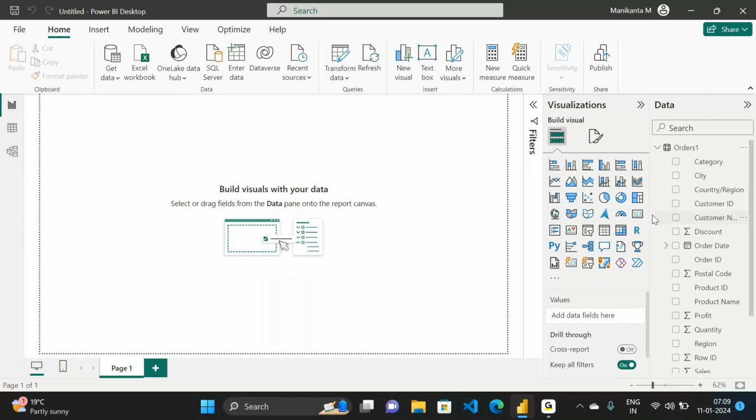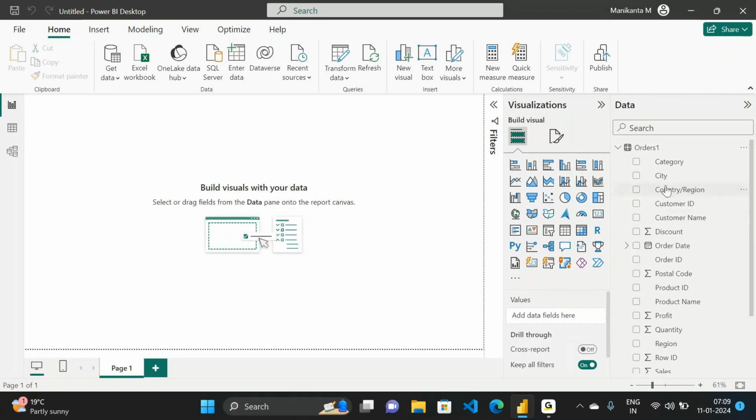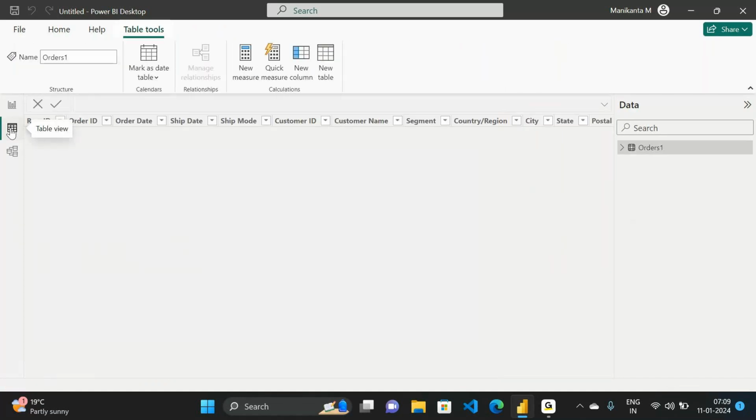What we can do in the data pane? It will give you the entire columns, the entire field names for the data table. What are the field names there? It will give you that, where I can view my data in the Power BI Desktop in the table view, right? Yes or no?